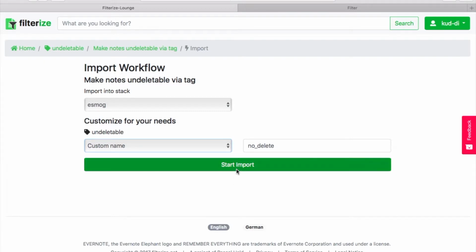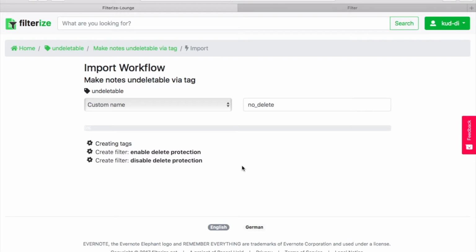Same way you can personalize notebooks if necessary. So this workflow doesn't work on a specific notebook, so there is no selection here for those. But if there is a selection to do, it will be displayed beneath. Now all settings via Launch are done and we can start the import.